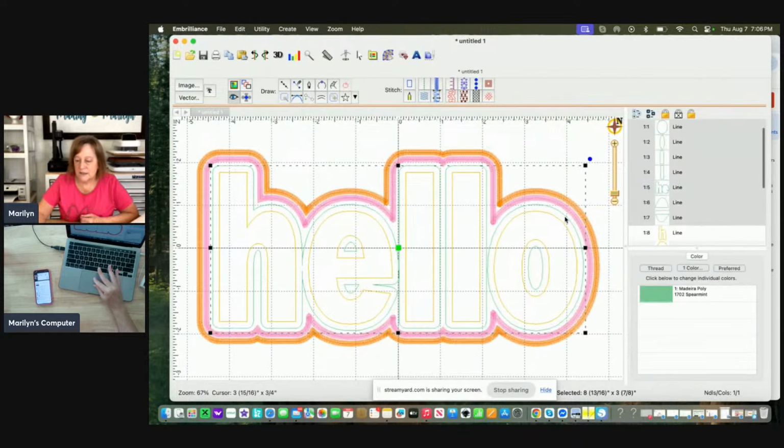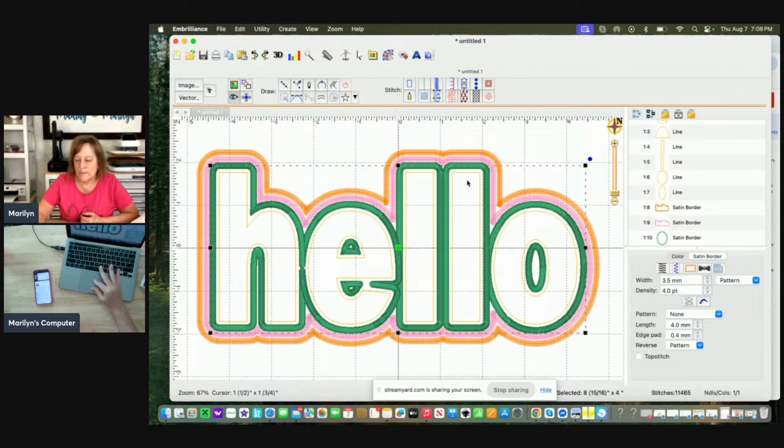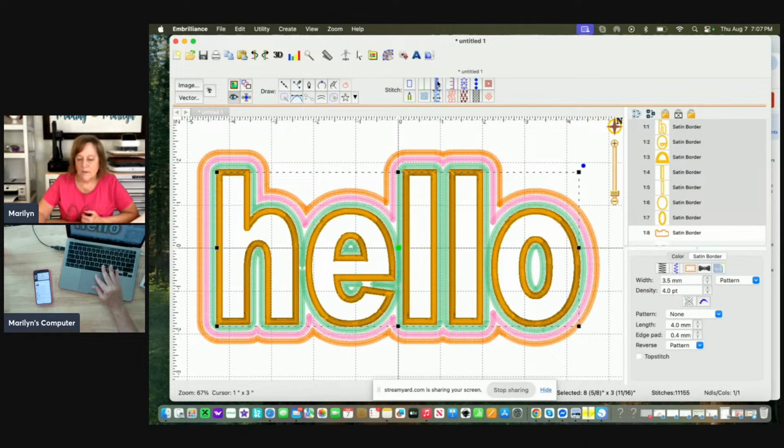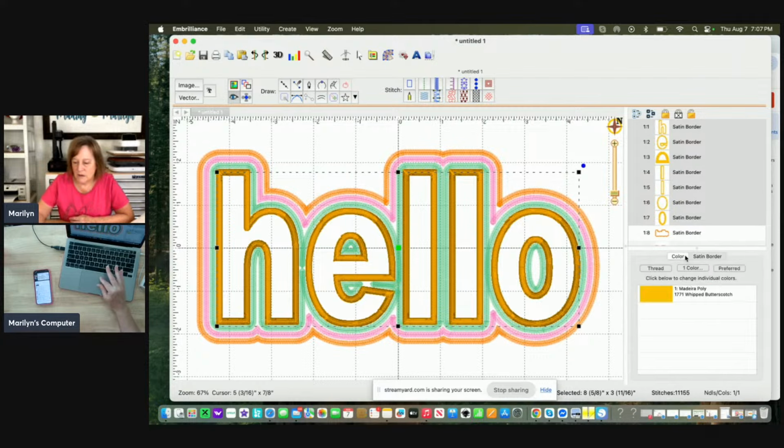Okay, let's select the green. We'll go up to satin border, and then we'll select the orange, and we'll say satin border. Now, if I wanted that middle one, or this inside one, to be all filled in, I can change it to a fill stitch. So let's, first of all, let's get a better color.